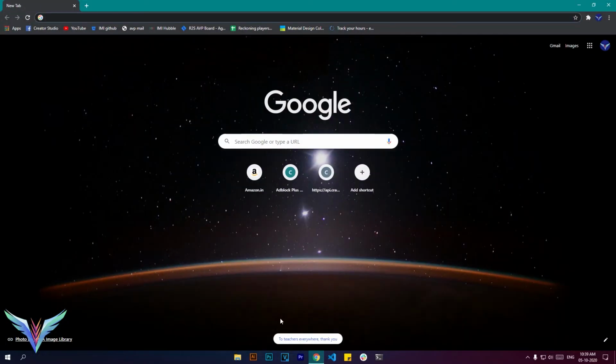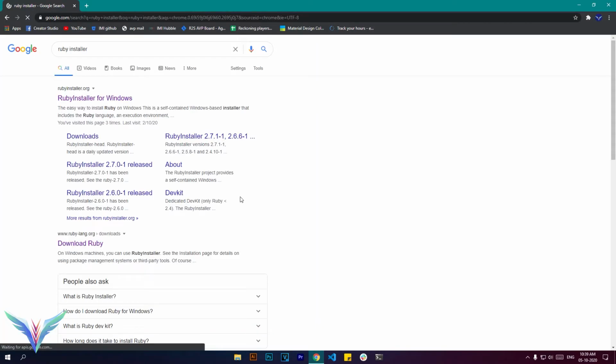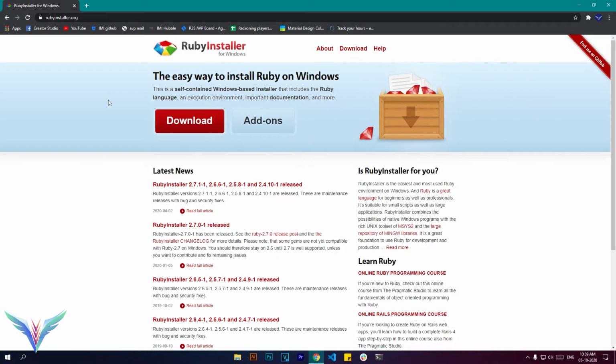Before we start with the actual process, we need a few things that need to be downloaded first. The first one is the Ruby installer. Now, why we need this, I'll let you know in a second. If you're on your Windows machine, then hit that download button and install it. It's really quick and really simple.